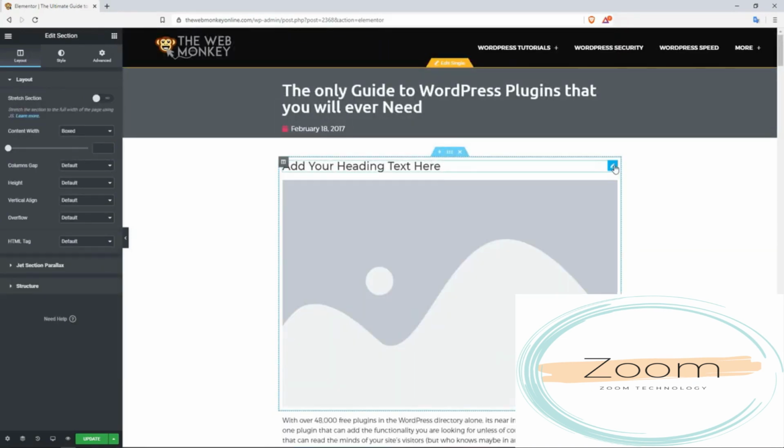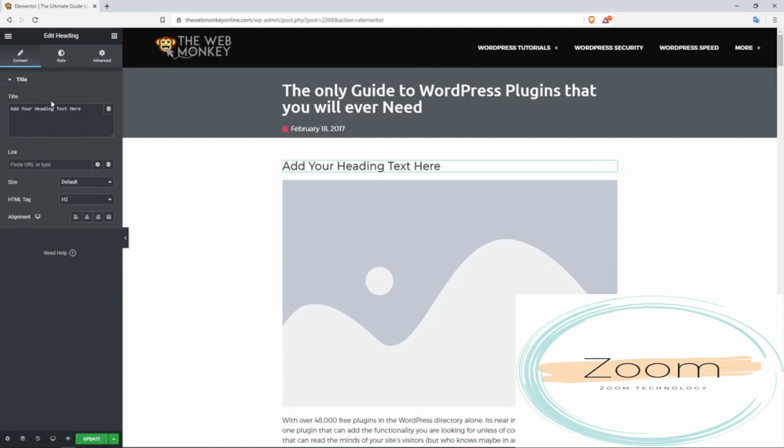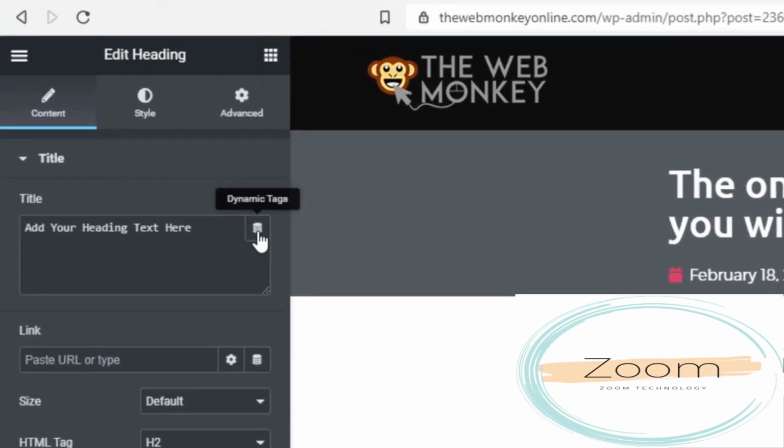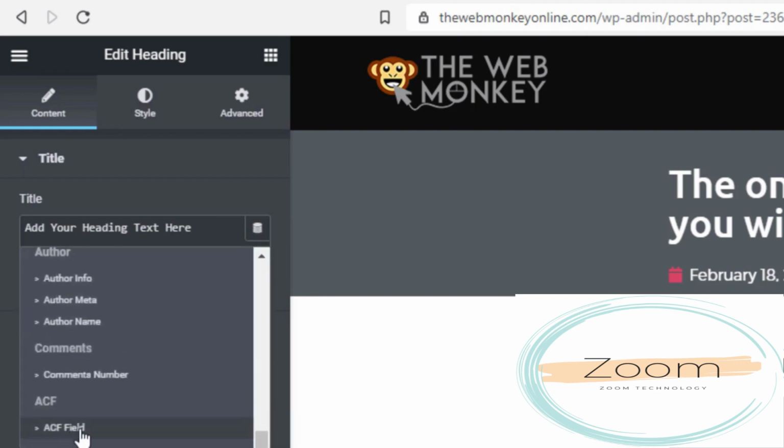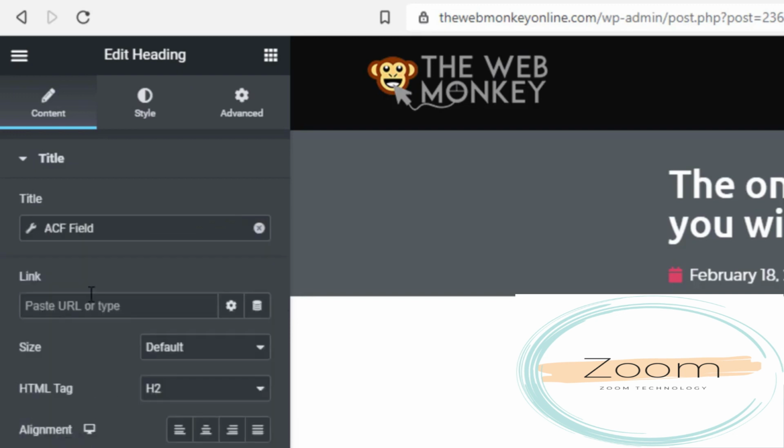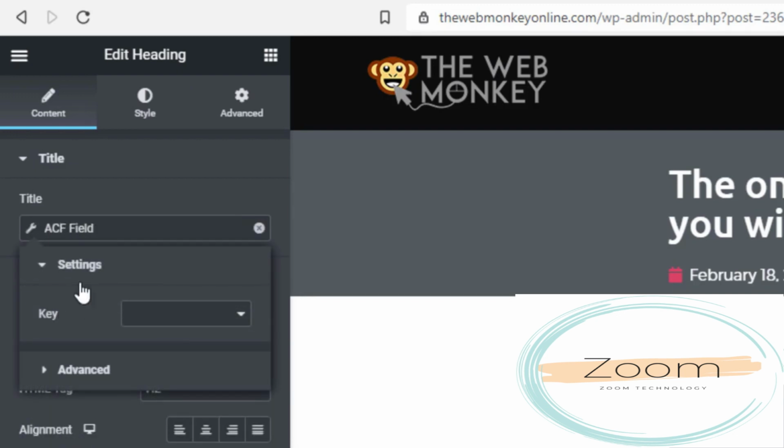And okay, so now let's edit the heading element right here where you have title. I'm going to click on dynamic tags, and right there, I'm going to come over here. You will now see the ACF field. I'll click in there, and now in here again, I'll click inside. You'll have settings key, and then under key, I will now choose time to read.